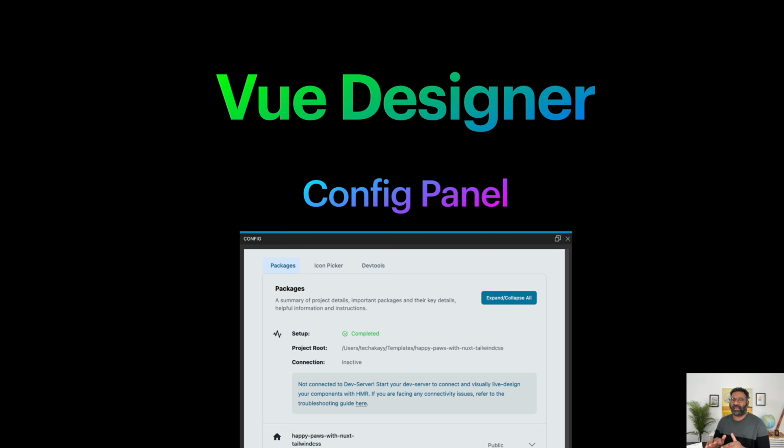Now it makes it really easy with the config panel by providing the right instruction for the framework that's used in your application. In this guide, we're going to talk about the config panel, the purpose of this panel, and how it makes it really easy for us to install the necessary packages to visually work on our Vue apps in Vue Designer.